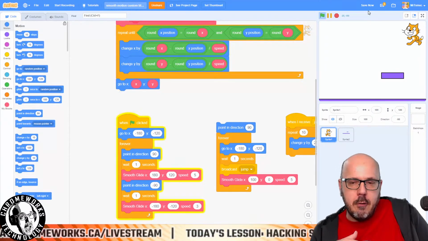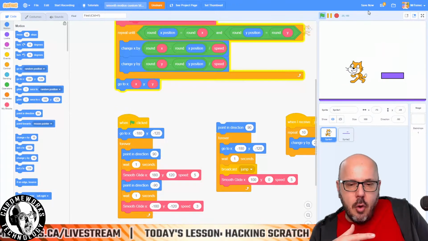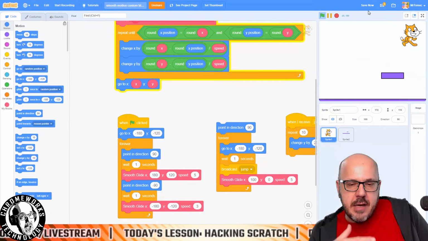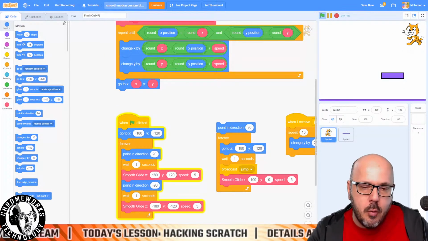Anyway, so as I was saying quietly, this project just basically does a little bit of a Roadrunner effect where you start off really, really quickly and then slow down. And all you have to do is just set a starting coordinate for your character and then use the smooth glide block here to say where you want to go.